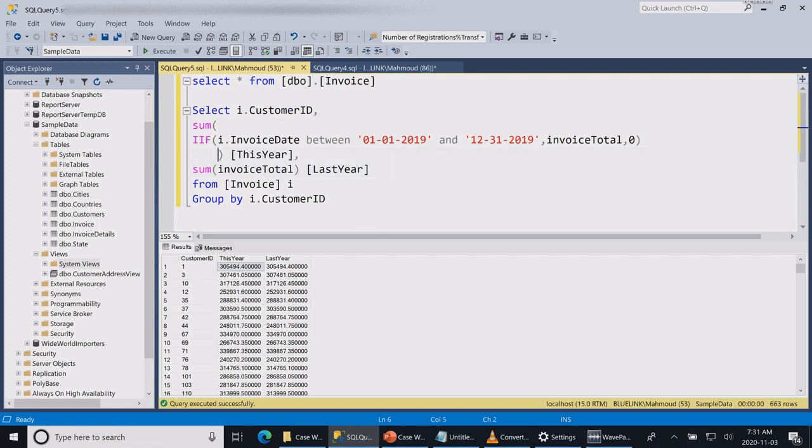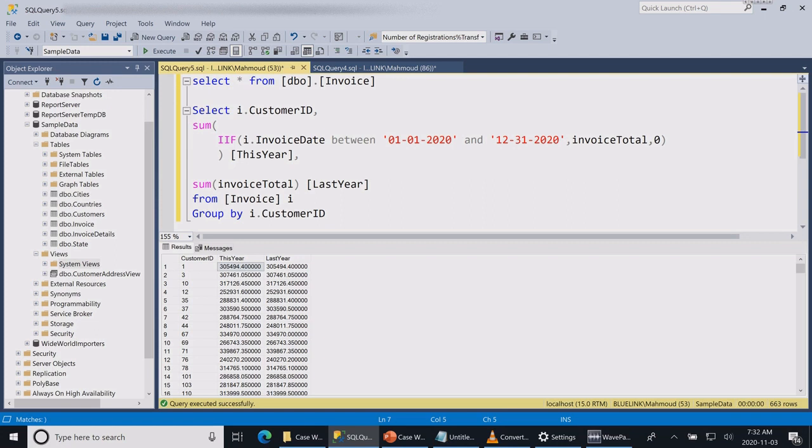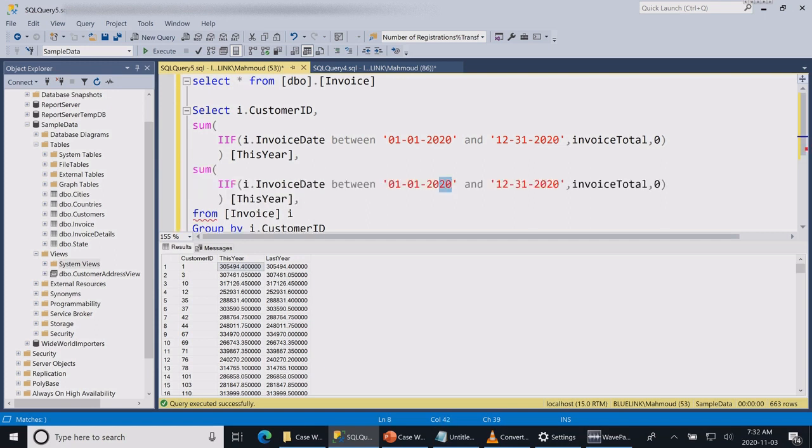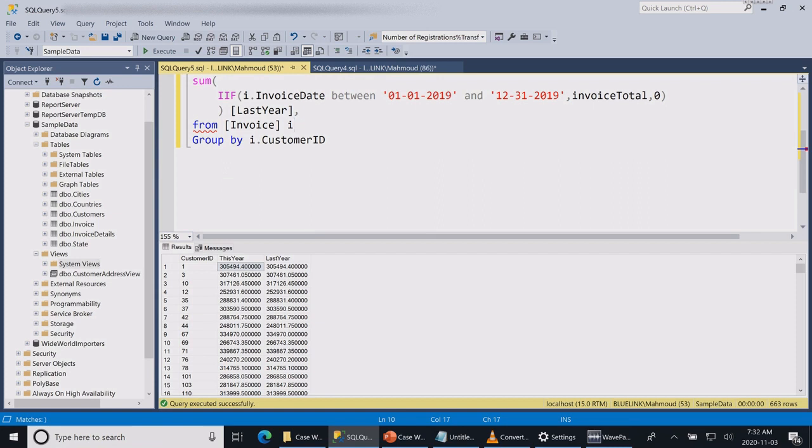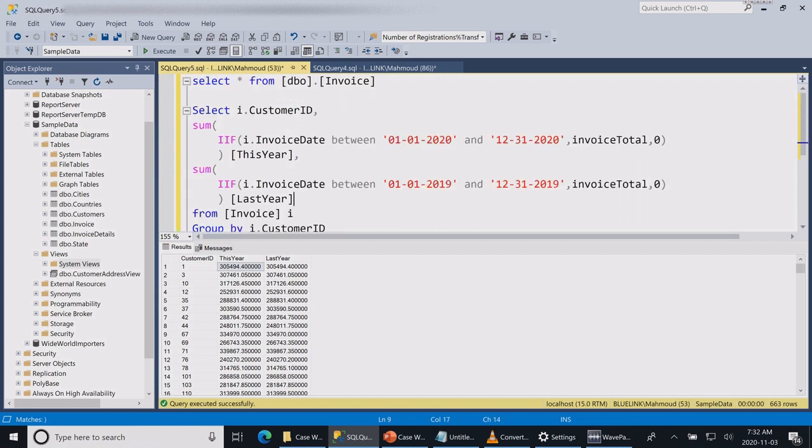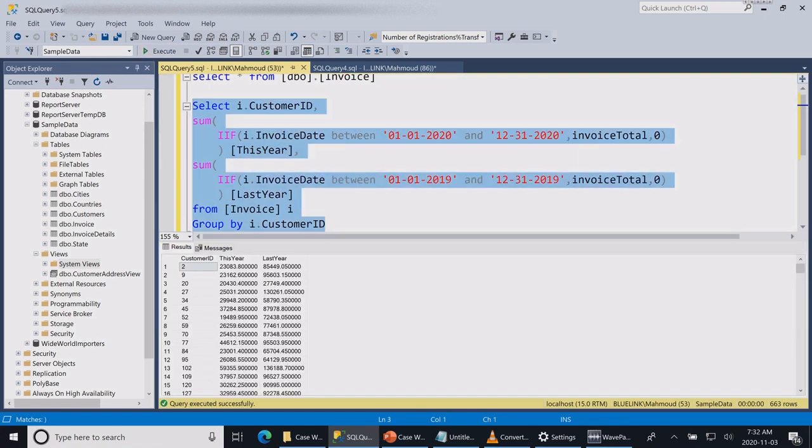So this is how we read it. I'm summing. Inside my sum statement, I will say IIF, invoice date between this date and this date, then get me the invoice total, else don't sum anything for me. I'm sorry, this should have been 2020, and then the last year should be 2019. So let's copy this, paste it over here, and then change this to 2019. And then name this as last year. Okay, so let's run this statement now. You can see this gave me the customer sales this year versus the last year.